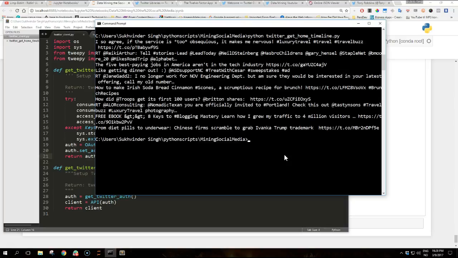As a Twitter user, your home timeline is the screen that you see when you log on to Twitter. It contains a sequence of tweets from the accounts you've chosen to follow, with the most recent and interesting tweet at the top.